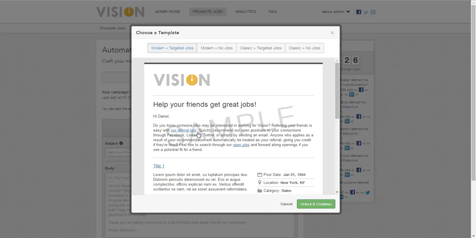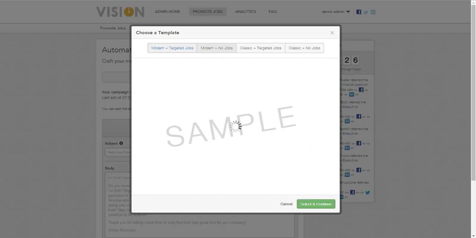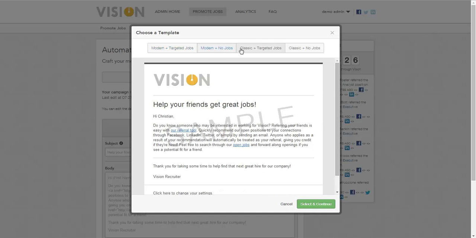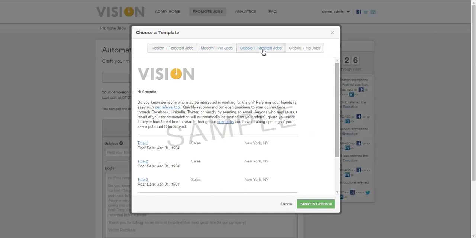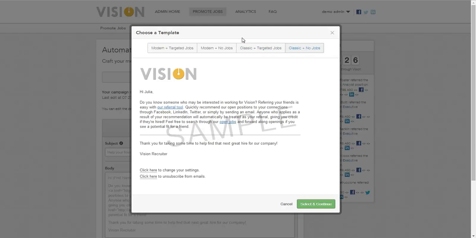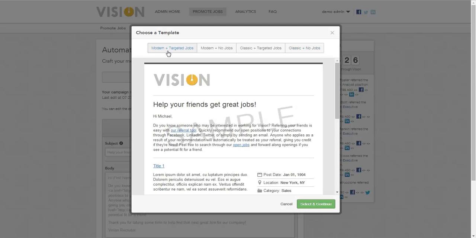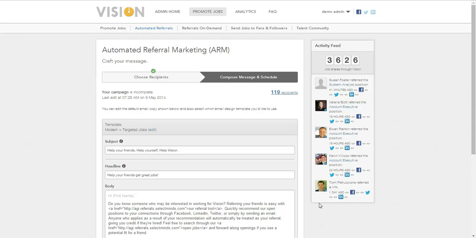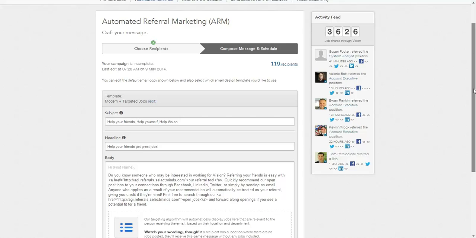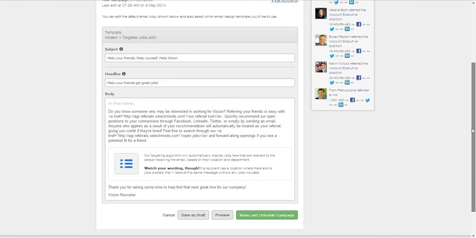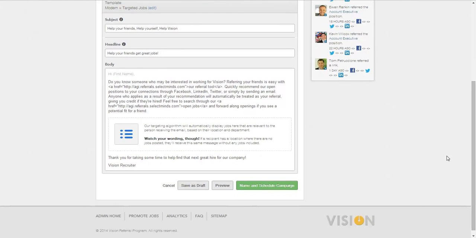And once again, we can choose different templates which the recipients will receive, such as containing targeted jobs based on that person, or a simple letter with no jobs. We can have a classic one with targeted jobs once again, or classic with no jobs and simply a message asking to refer their friends. And now we've chosen our template, once again we can look through it to see how it will look for our recipients and continue to edit the message as required in order to make sure that the message is relevant and in turn that we receive the best candidates from our employee referrals.